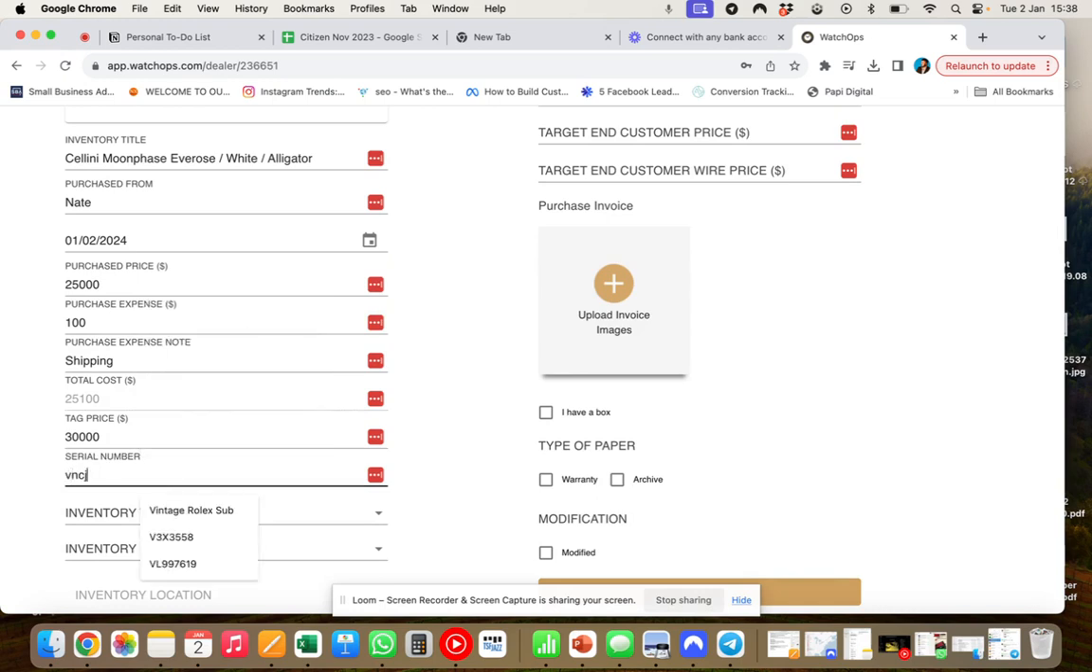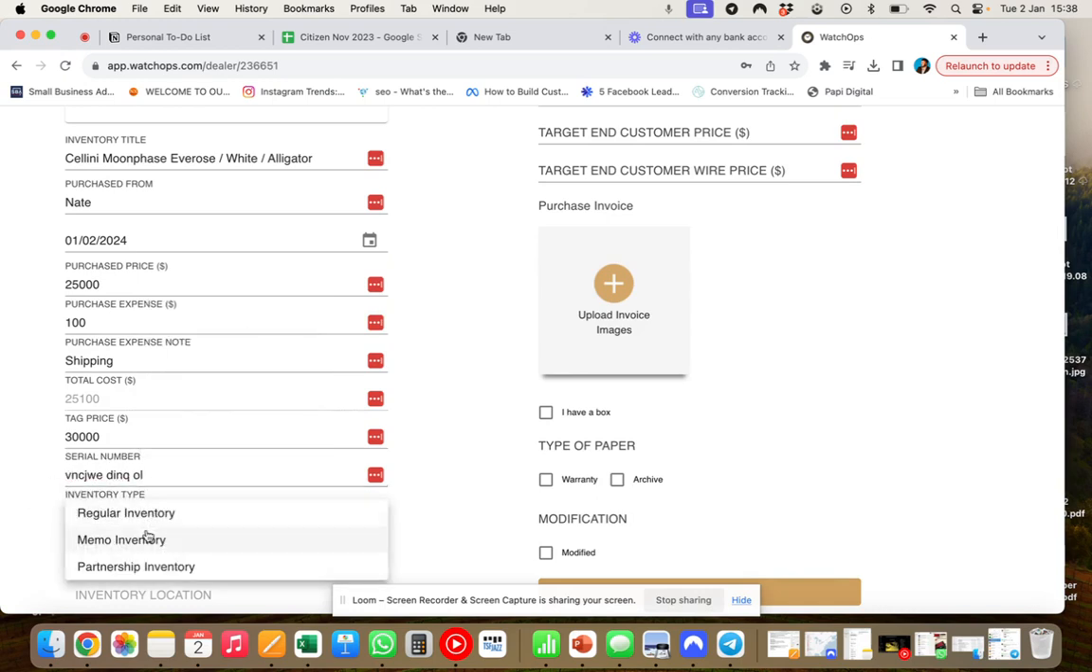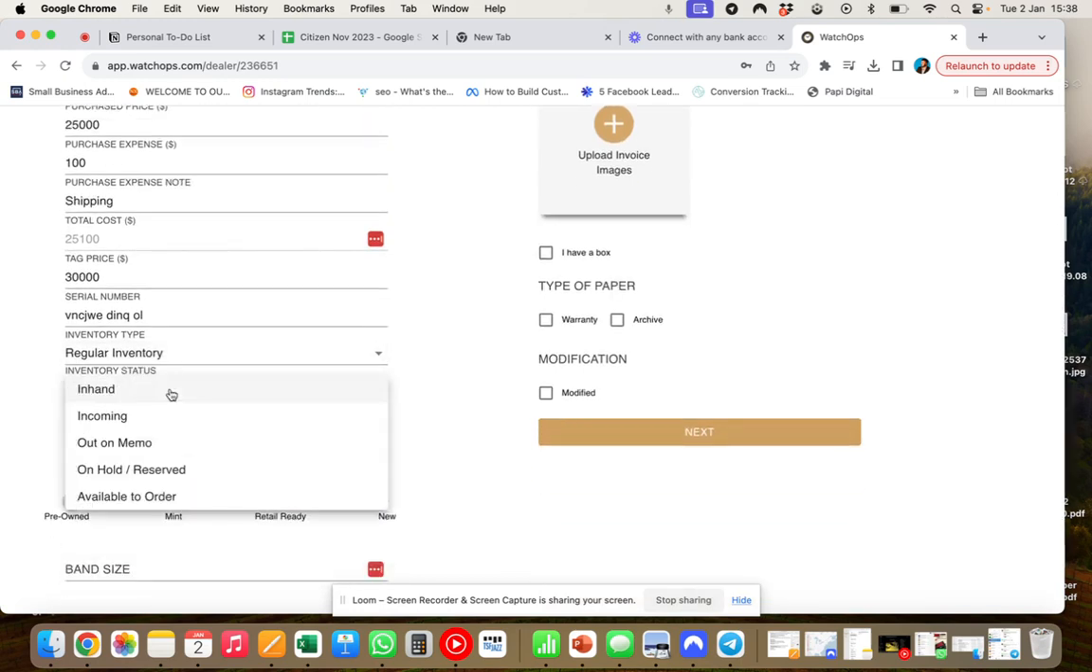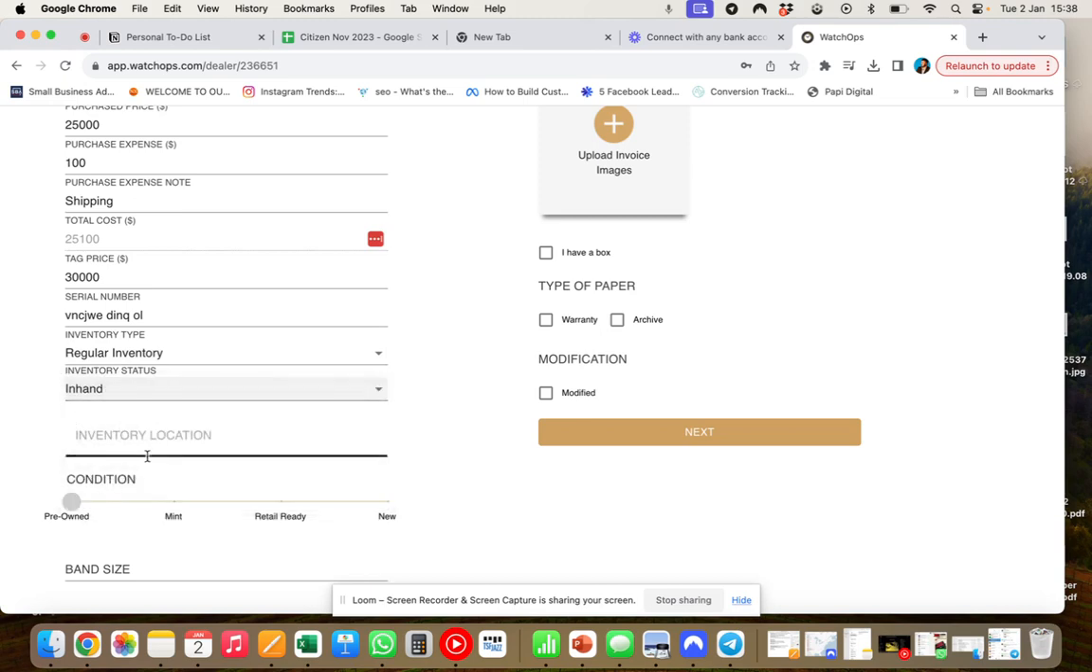I could put the serial number. I'm just going to make something up. Inventory type, you're able to add if it's regular, memo, or partnership. So I'm just going to say this is regular. The status, is it in hand, incoming, out on memo, on hold, reserve, or available to order? We're just going to put in hand.